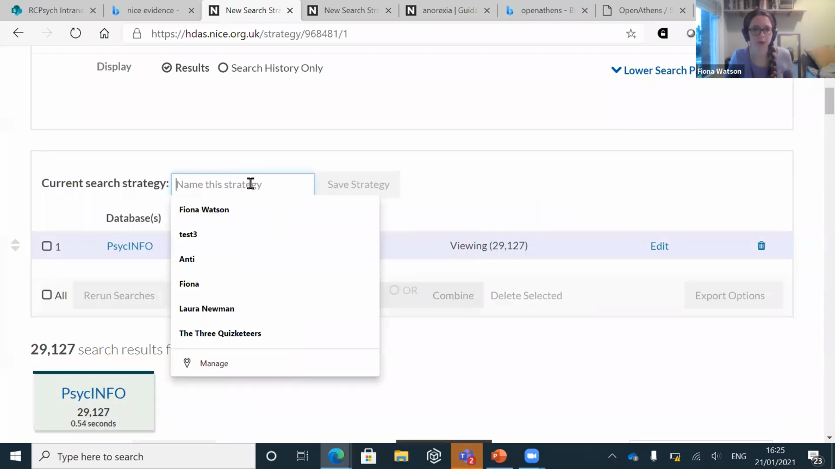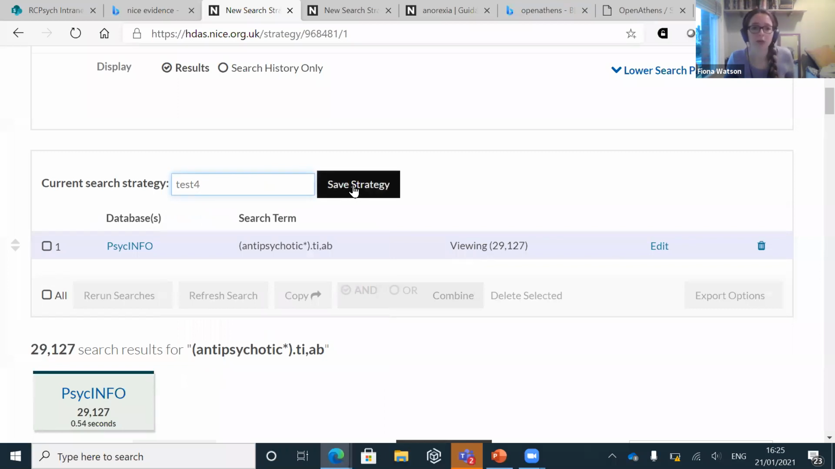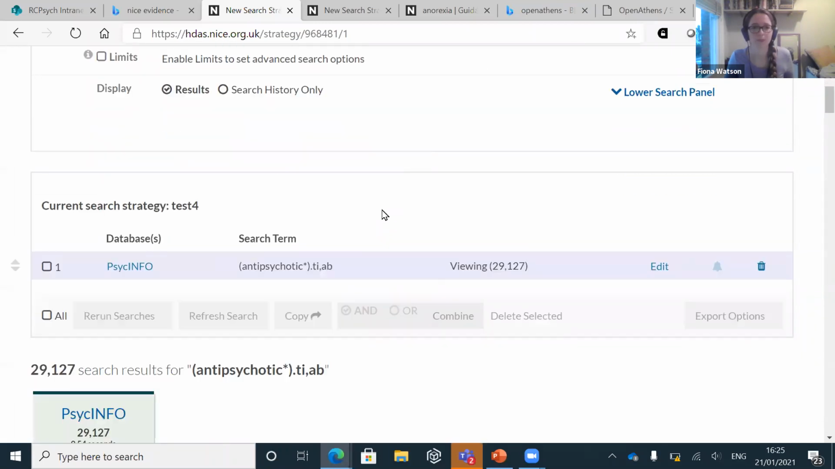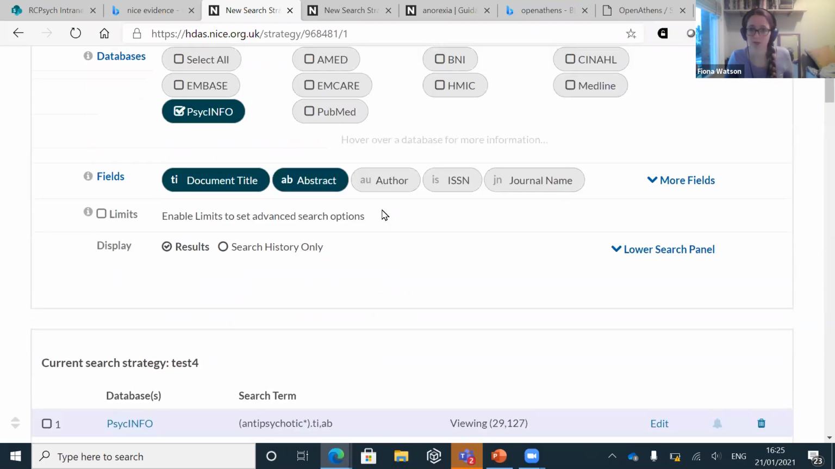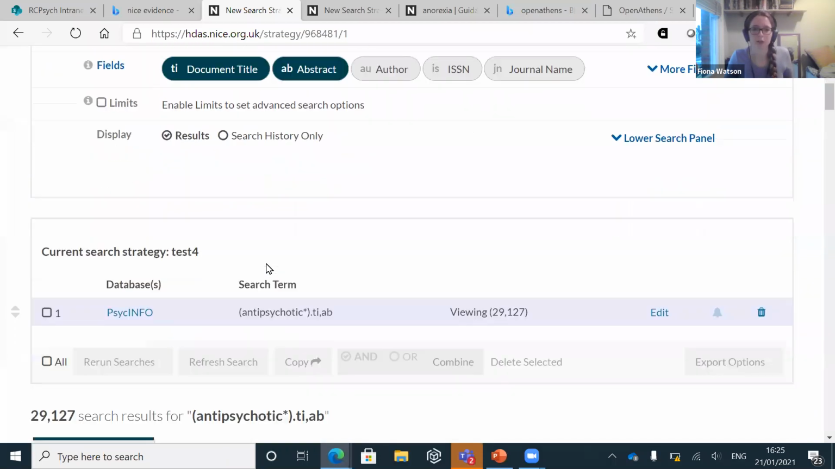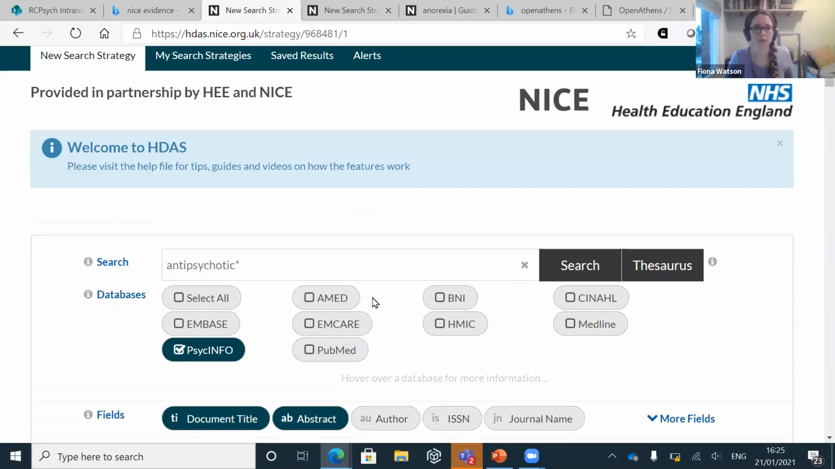Now at this point, I would recommend naming your strategy because that will save it and you can come back to it later. If you don't save it, you risk losing the whole thing. So we searched for antipsychotic and we've got about 30,000 results. But that's fine because we're going to combine it and narrow that down.